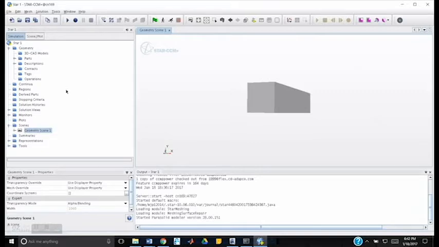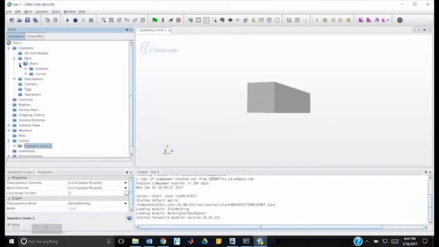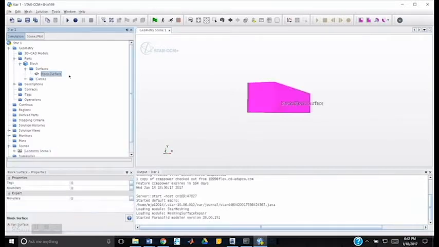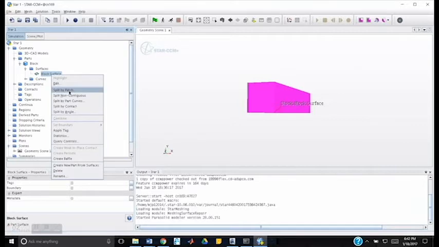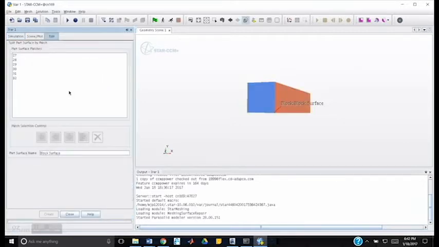Now that it's done, we need to separate the surfaces, because right now if you check in parts and you go to block, surfaces, you'll see that this is just all one big surface, and we want different physics values for multiple surfaces. So you'll need to click on block surface and click split by patch. Here you can choose which surfaces you want to essentially separate.